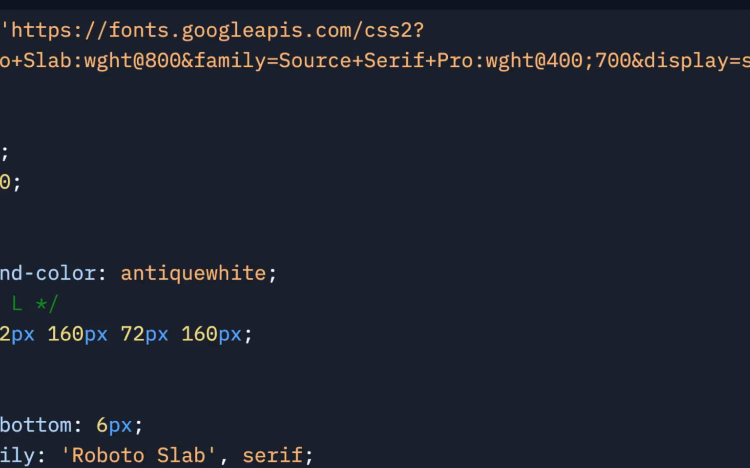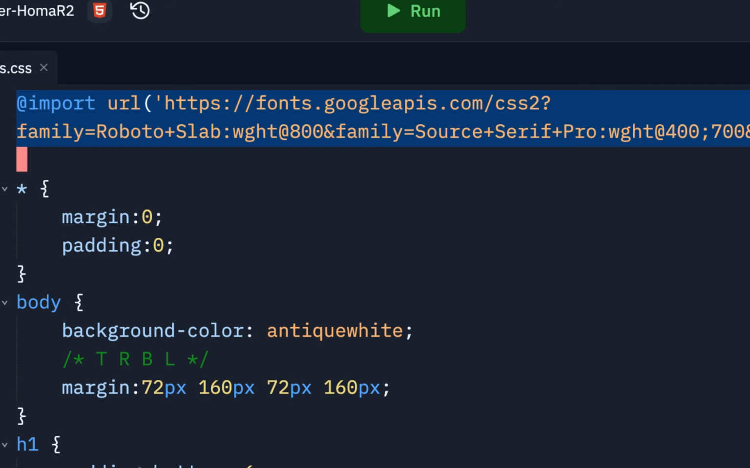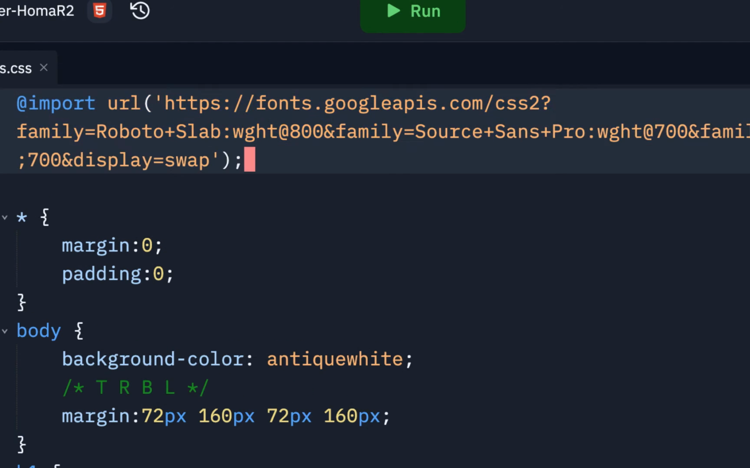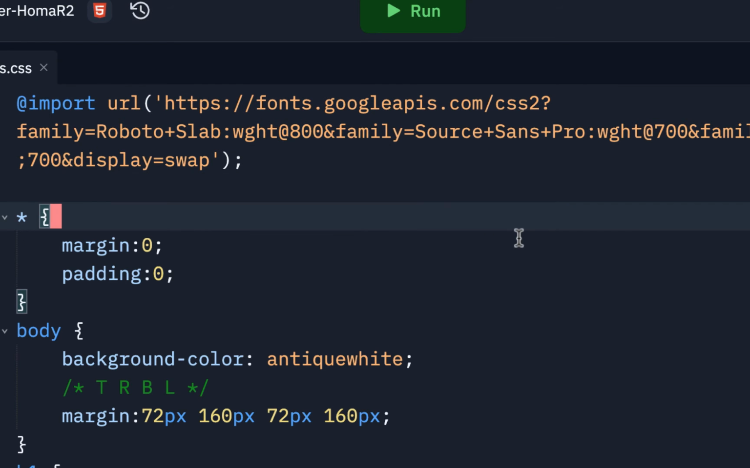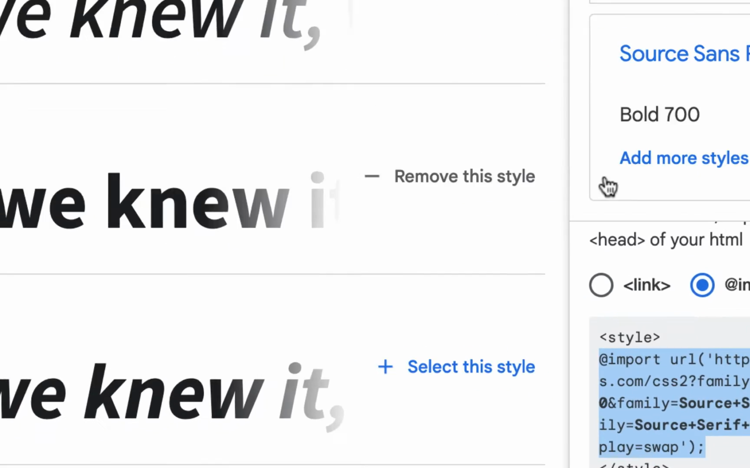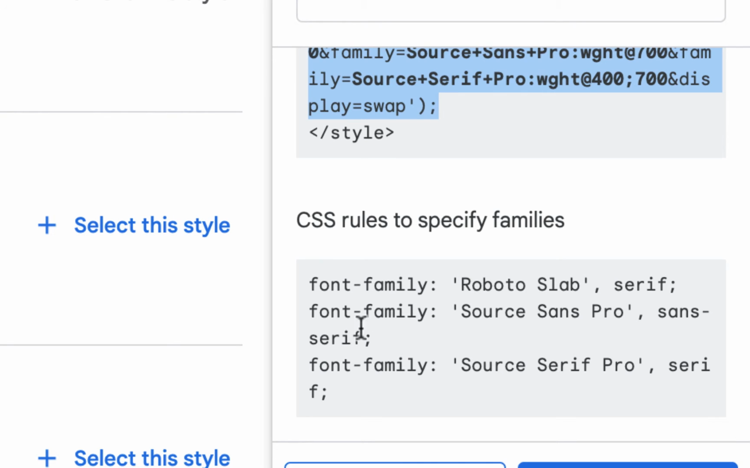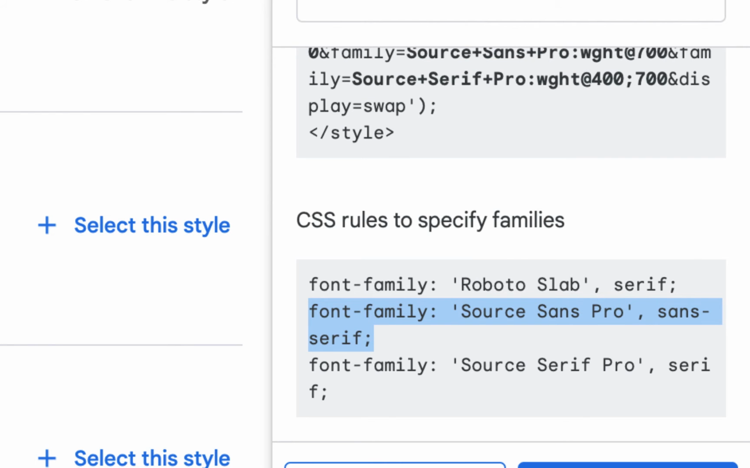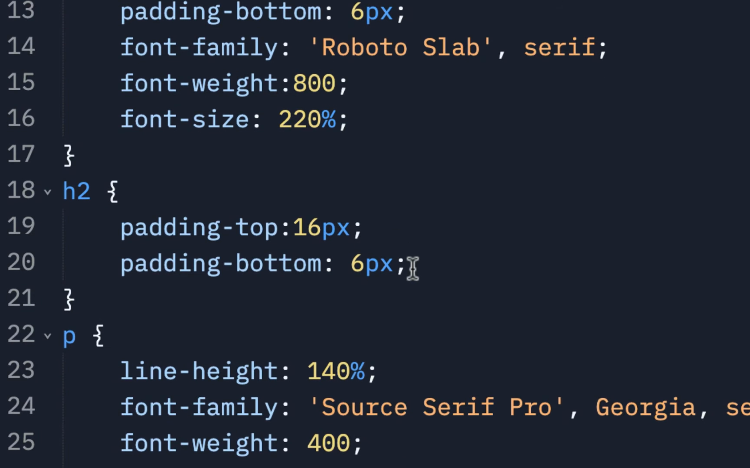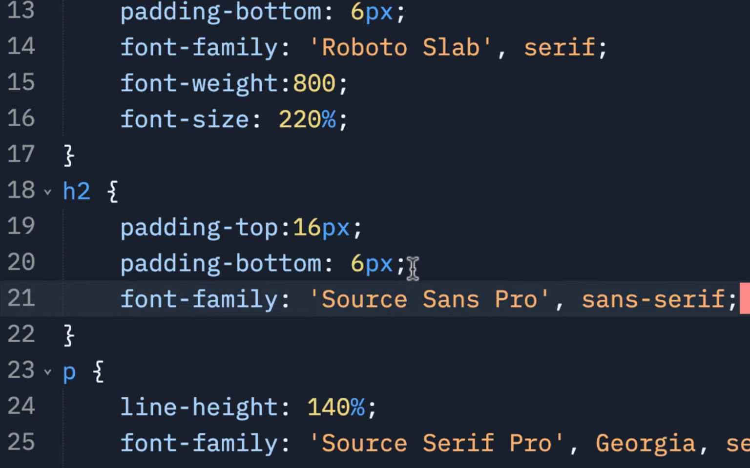And I'll go back here and I'll just replace this up here, because now we're adding a new font because it's linking there. So I'll put that in, and you can see it has the Source Sans Pro in there now in the import. And down here there's Source Sans Pro. So I'm going to copy that particular declaration, the font family Source Sans Pro, and I'll put that in for the H2. And I'll leave it as that. Should be fine for now.